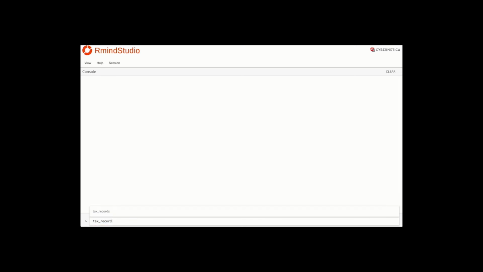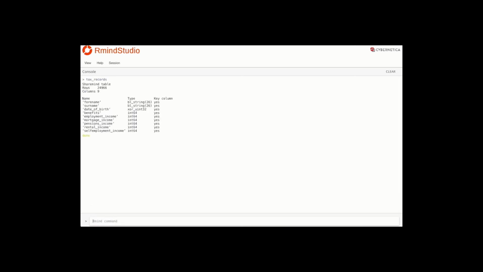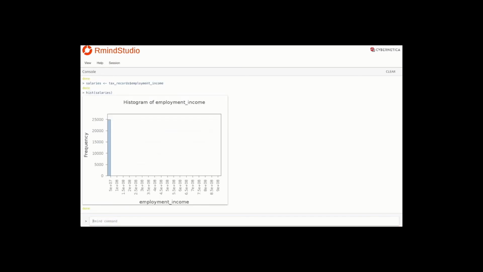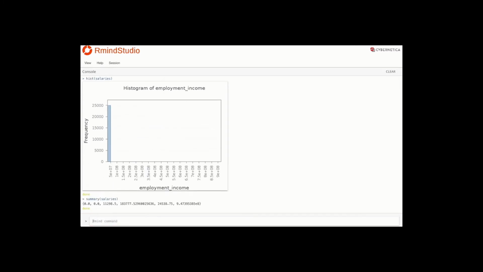We start by studying the data. Rmind will tell us the size of a table and which attributes it has. We isolate one attribute for further study. We plot its histogram to understand the distribution. We see that the distribution is uneven. There must be outliers. We confirm this by calculating a 5-number summary of the attribute and witnessing that indeed the maximum values are very high.